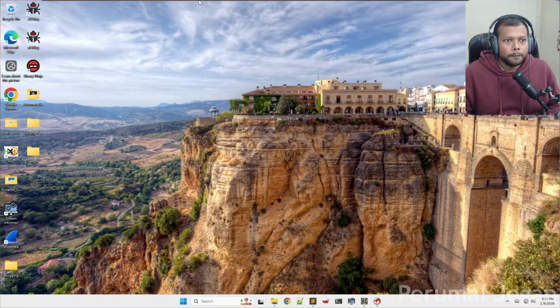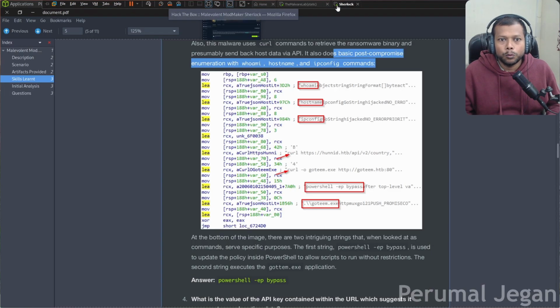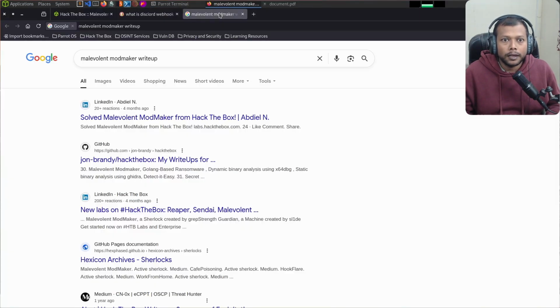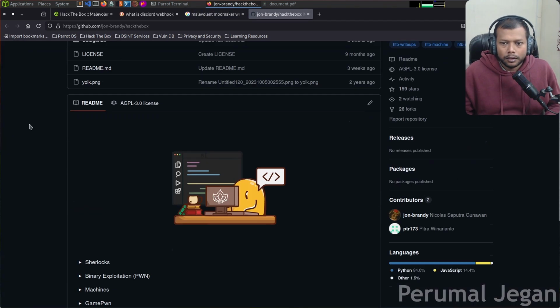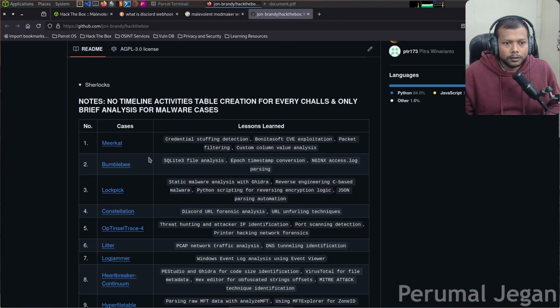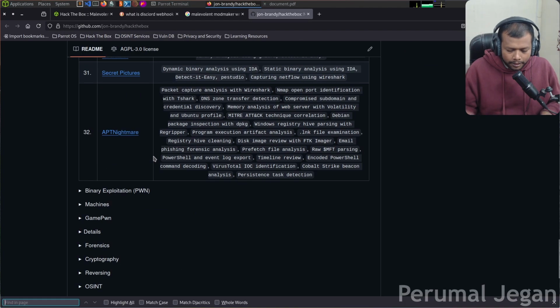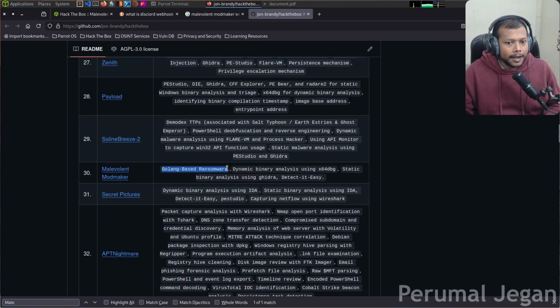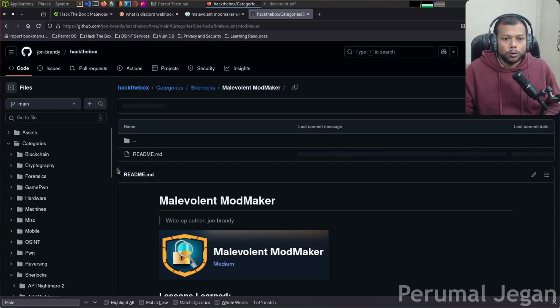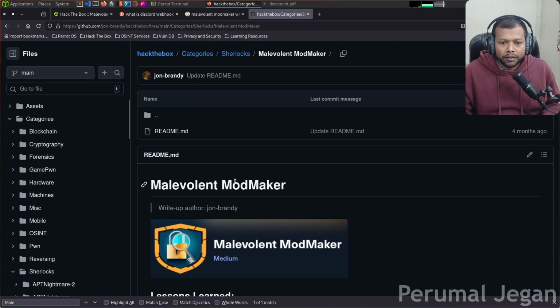I was actually about to open a write-up, right? So let me go to my browser. Yes, I think this one. So here are some write-ups. Malevolent mod maker, Golang based ransomware, dynamic binary analysis using x64dbg. This is what we are about to do right now. And static binary analysis using Ghidra and Detect It Easy. We have used Detect It Easy already. Now go to this write-up, and here is the MD5 file.